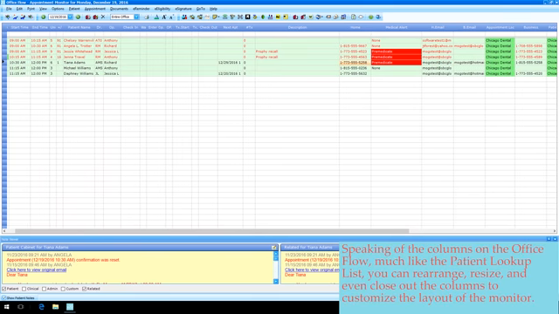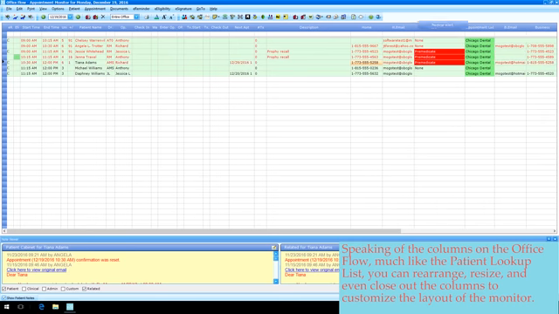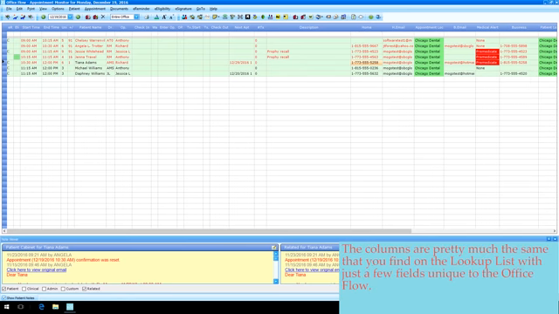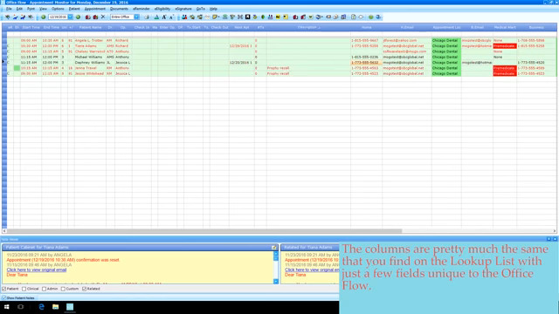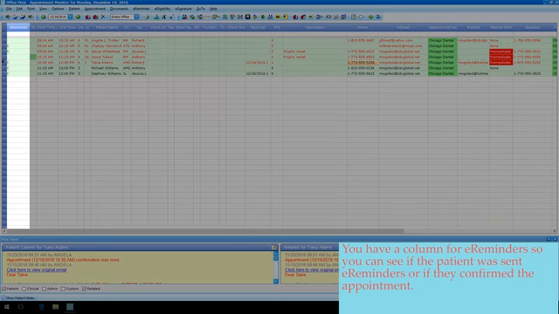Speaking of the columns on the office flow, much like the patient lookup list, you can rearrange, resize, and even close out the columns to customize the layout of the monitor. The columns are pretty much the same that you find on the lookup list, with just a few fields unique to the office flow. You have a column for e-reminders, so you can see if the patient was sent e-reminders or if they confirmed the appointment.